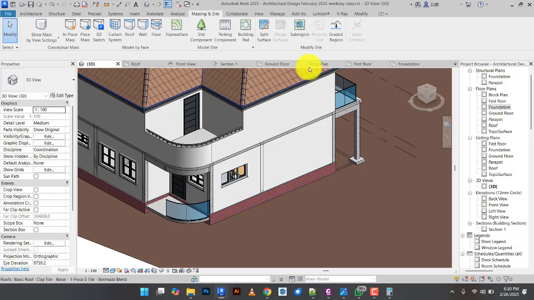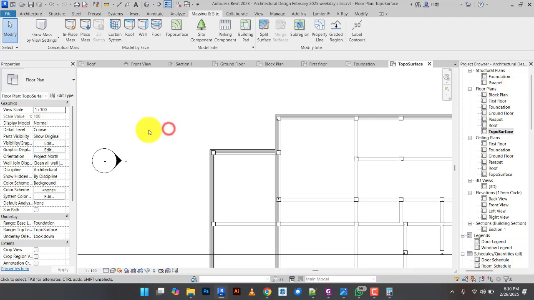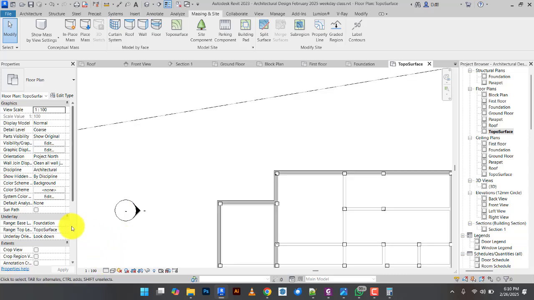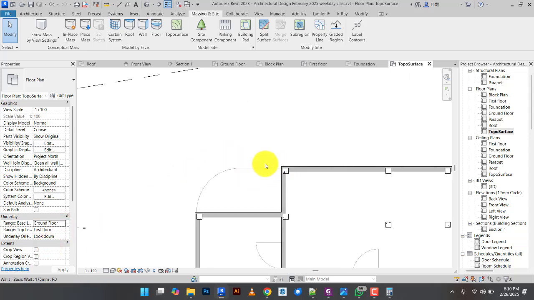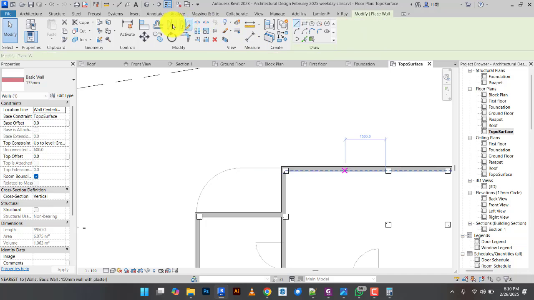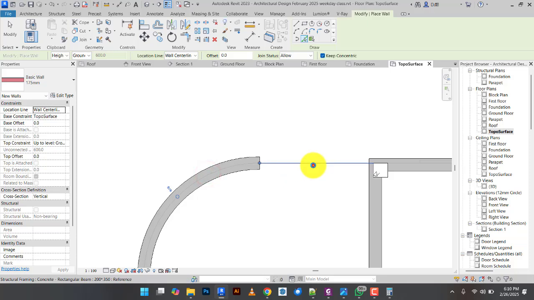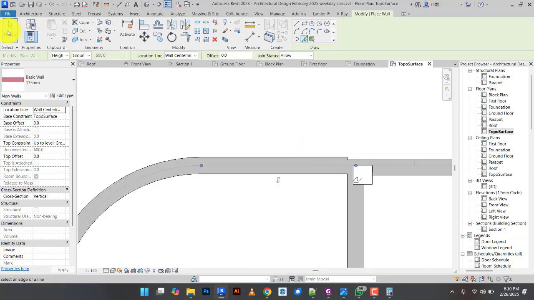So I'll go to my topo surface level. It's this side, right? I'll put it on the analyst so I can see. I just select this because this is on the topo surface level. Now I can pick line. So I pick this line and that line. Then I can align it. I can see it's not aligned.